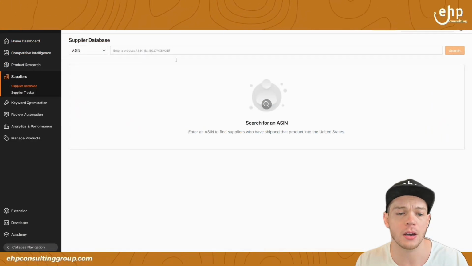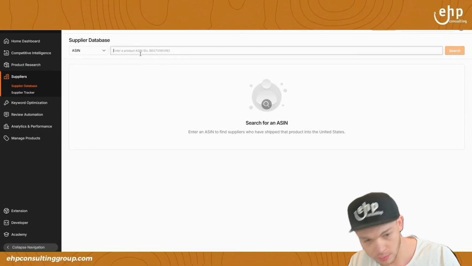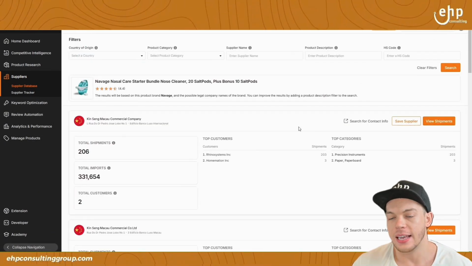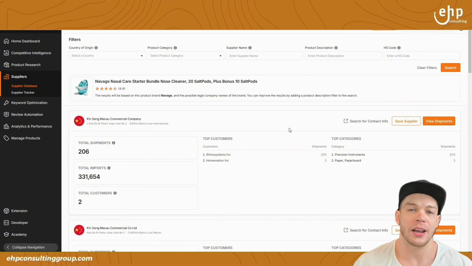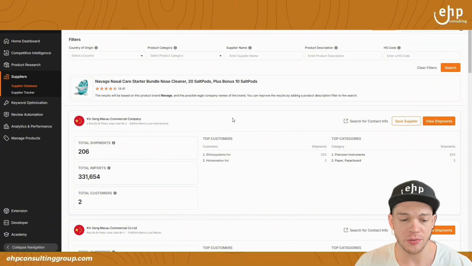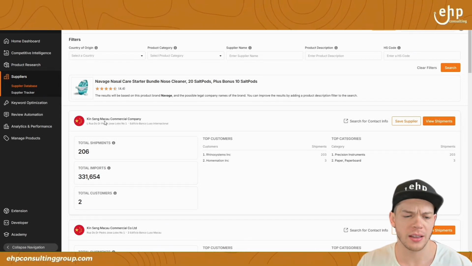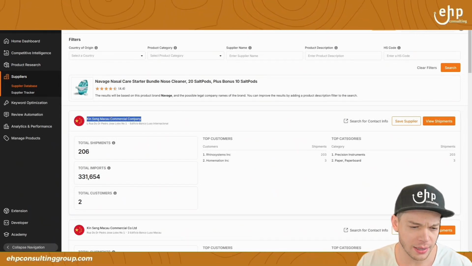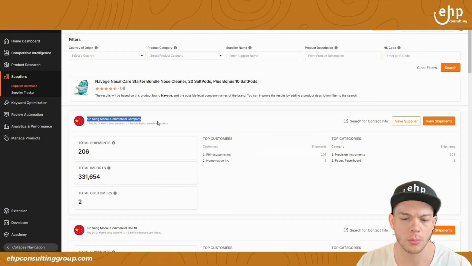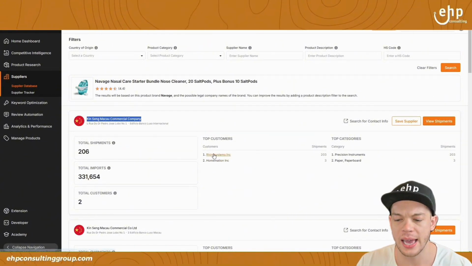So we copy the ASIN. We're going to put the ASIN right into here. Click search. And then right off the bat, it has some type of data or AI where JungleScout is able to find the manufacturer. Now, it's not always able to find the manufacturer, but it does it a lot. This one, what is this, China? Okay, Kinseng Maku Commercial Company. And then you can see it has them.